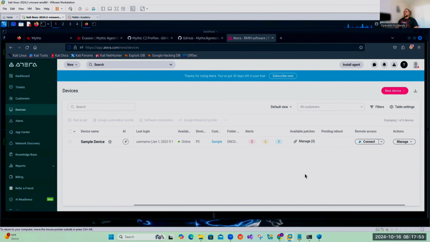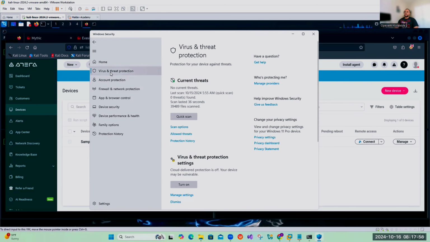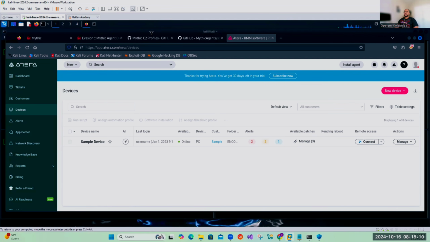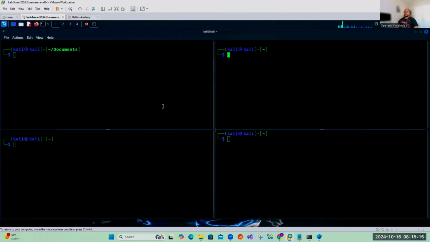And one thing I want to show is the real-time protection. On this target system, I'm not going to turn it off, so we're going to leave it this way. And we'll see how it goes. So the first thing we're going to do is, I have a binary which is saved here. We're going to execute this on this target system, and we're going to have a Netcat shell.